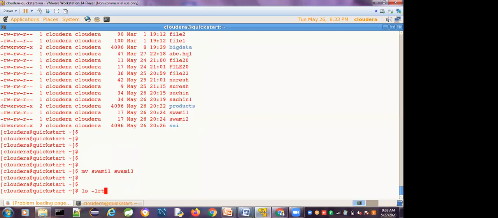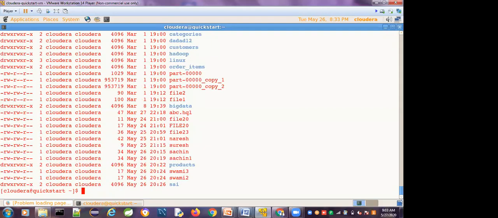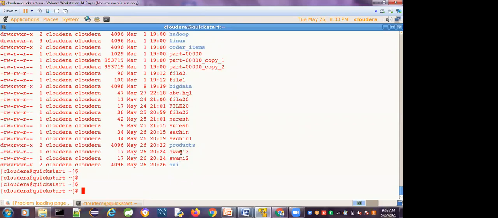Now you can give ls -lrt. Swami 1 is moved to Swami 3. So whatever data is present in Swami 1 is moved to the file Swami 3. After that, Swami 1 will be deleted. Now you can see with ls -lrt, there should not be a file Swami 1. See here, Swami 2 and Swami 3 are there. The data present in Swami 1 is completely moved to Swami 3. So once the data is completely moved, the source file will be deleted.